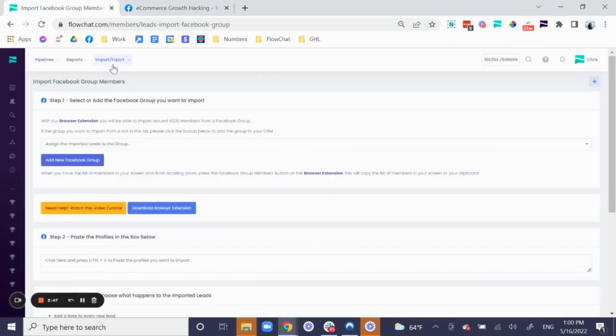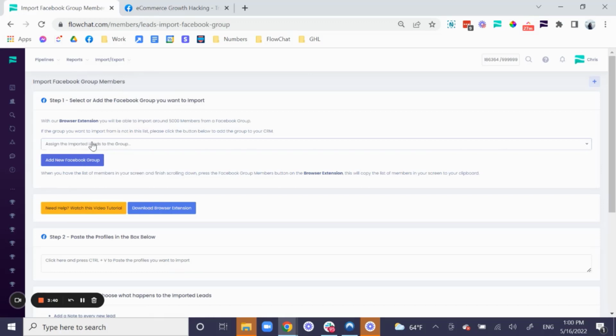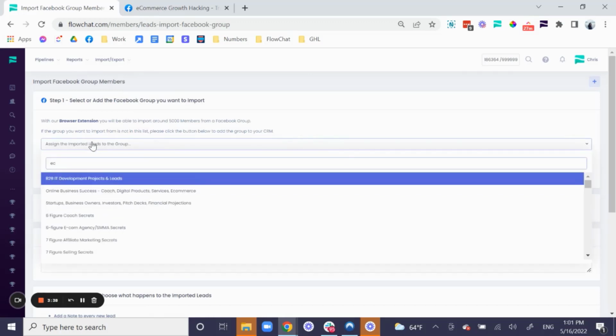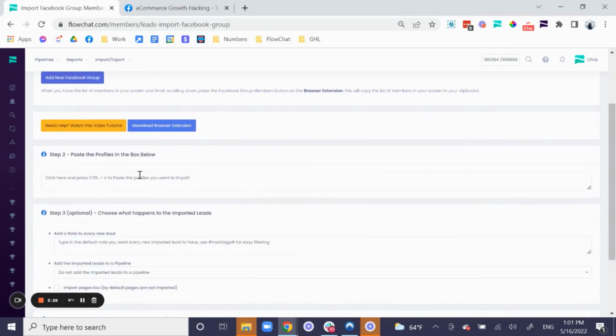Go to FlowChat, click import, export, then click Facebook, then click group, and then click out of here. Type in the group name. And then if you need to add a new group if it's not there, then you can just follow the instructions on this button. Paste the profiles.